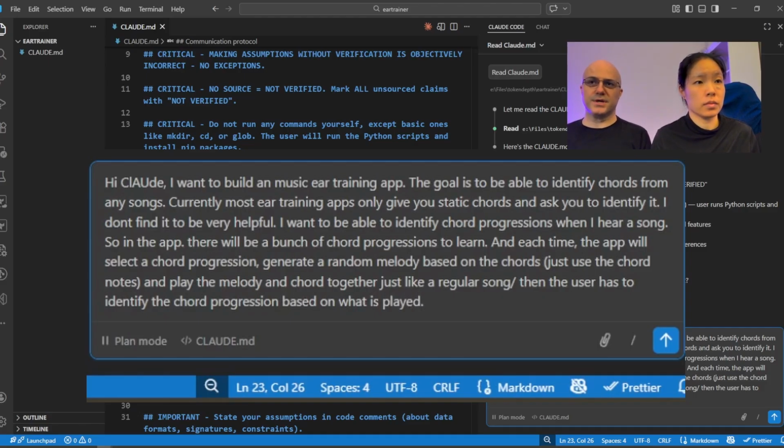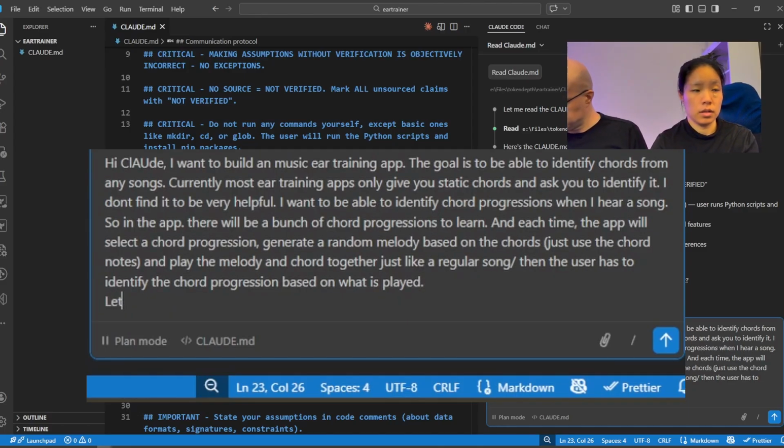So usually, especially when it's a long prompt like this, and because you're in planning mode, Claude will probably already ask you questions. But when it's a long prompt like this, I like to emphasize, so at the end I added this sentence: "Let me know what questions you have."